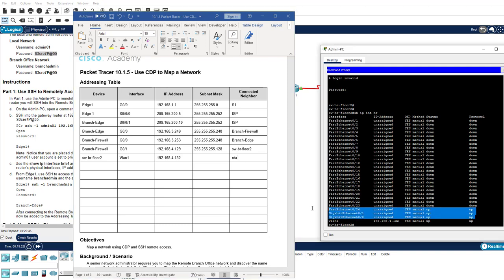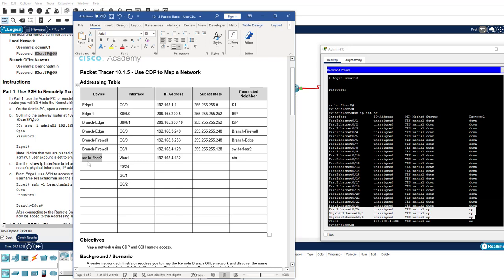We have 3 other interfaces that we'll need to document. Fast Ethernet 0/24, G0/1, and G0/2. Those will all be under the same device name, so copy that and paste it on those lines. Those do not have an IP address because they are layer 2 only. No network address or mask.